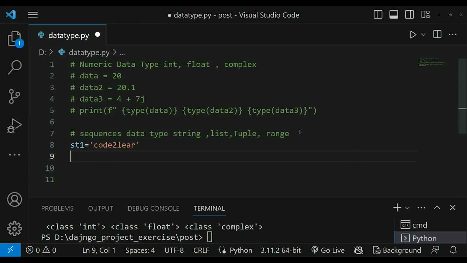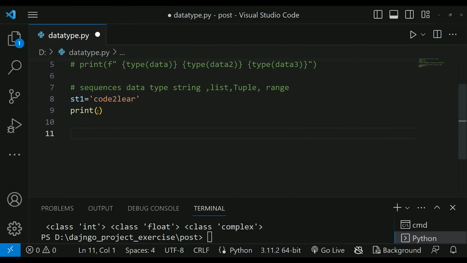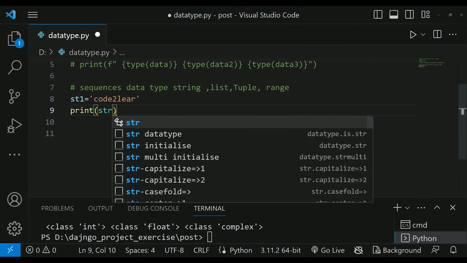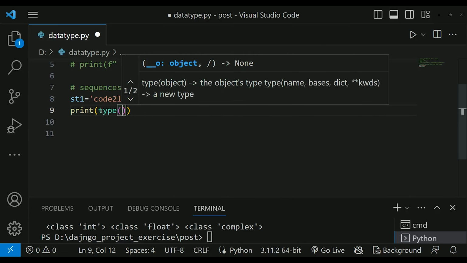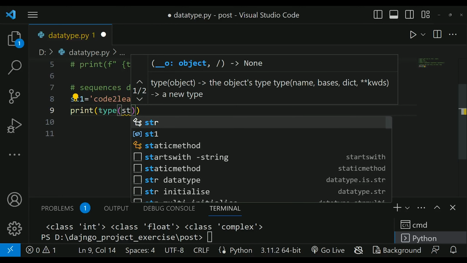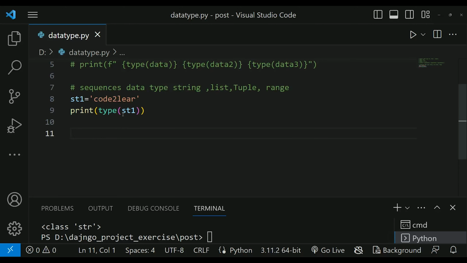So if we print the variable, then we will be able to see the value, right? But our concern is to see the type of the variable. Okay, let's write the built-in function type, type of str1. Let's run the code and we'll be able to see the str class.